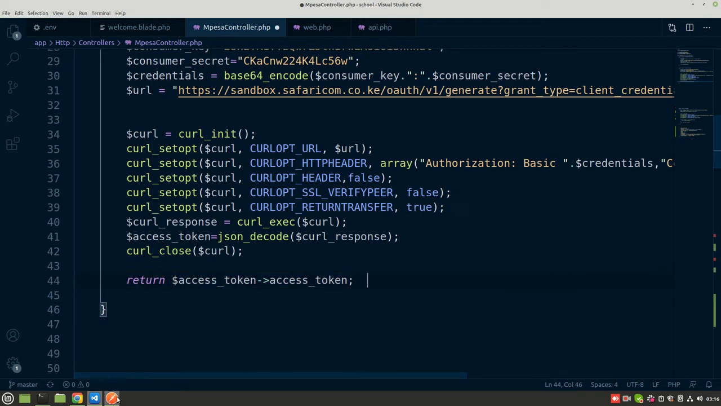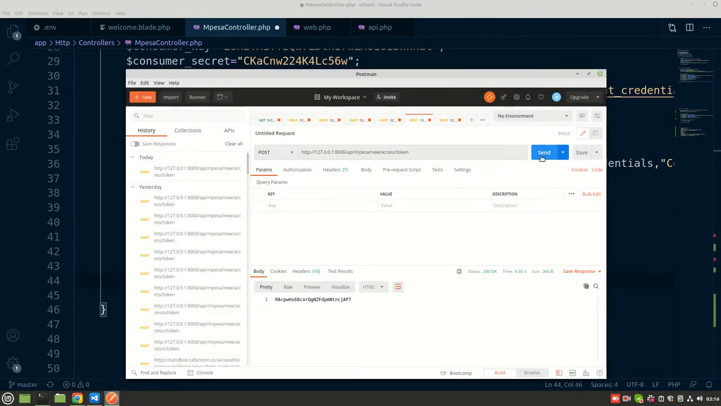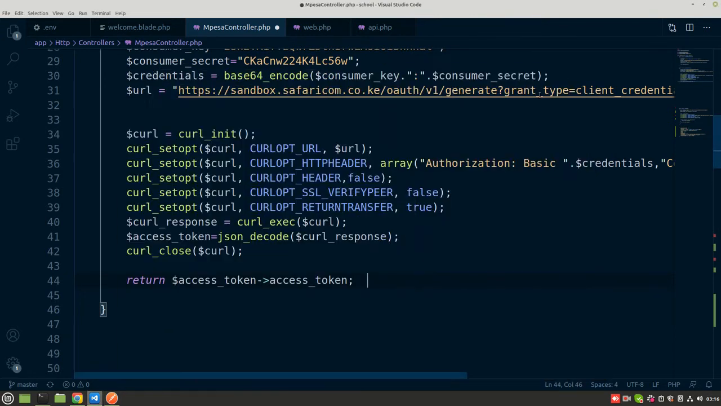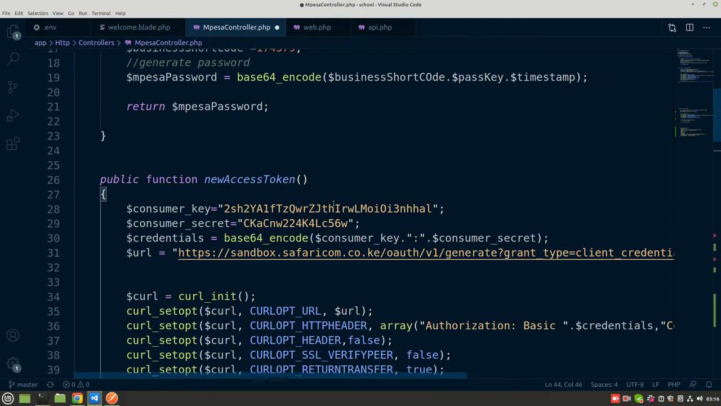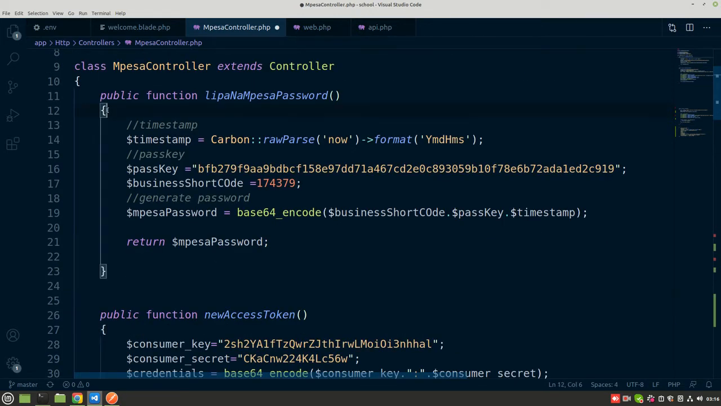And we did test it on Postman, so that when you send a post request to the URL that you set up, we get back the new access token. So if we send again, we get back the new access token. And initially we began by writing a function to generate the password, and this was the function. So we were able again to generate the password.